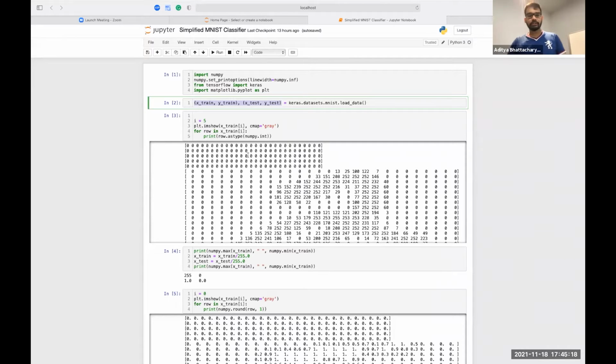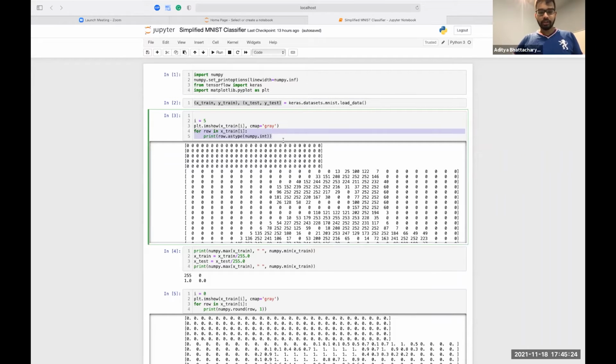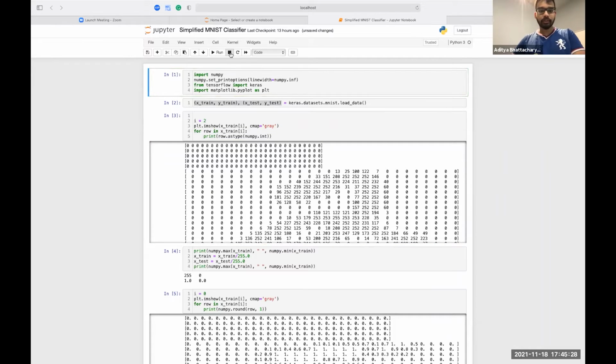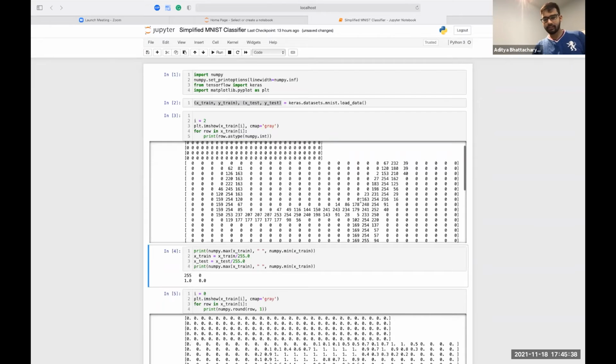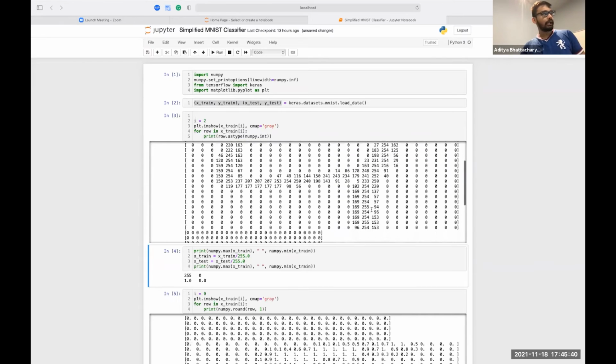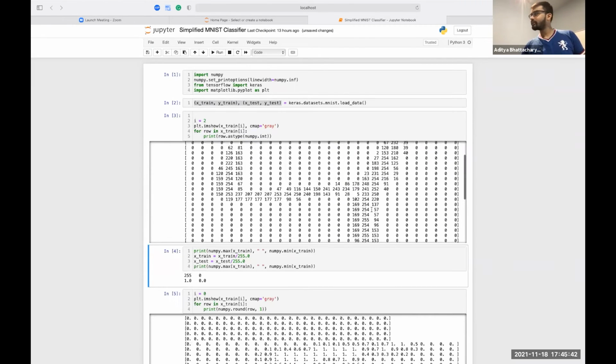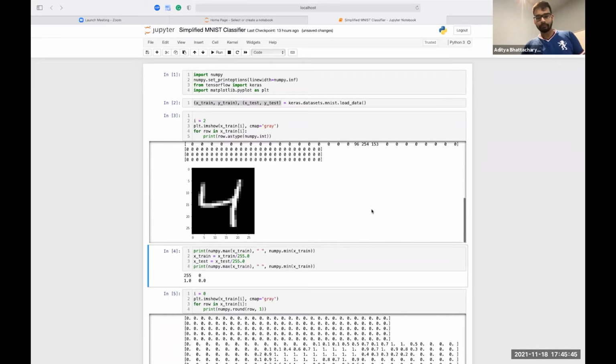So what we do is, first, let's say this is how this training data would look. I'm just printing out the training data here. Let's print out the 2. All right, let's actually first run this. It takes time because Keras is a bit slow. So as you can see here, you see these numbers. You see how it looks like a 4, right? Because it is a 4.